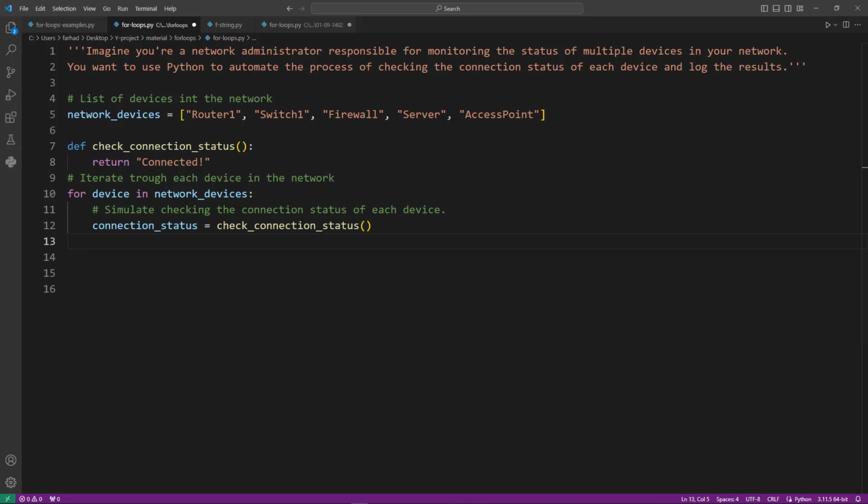Now, as we go through each iteration, and the check connection status function is executed for each device, it would be nice to display the result as a log. Don't you think? So, let's use the print function to achieve this, but first let's add a comment to make it more understandable, like this. Let's say log the results.